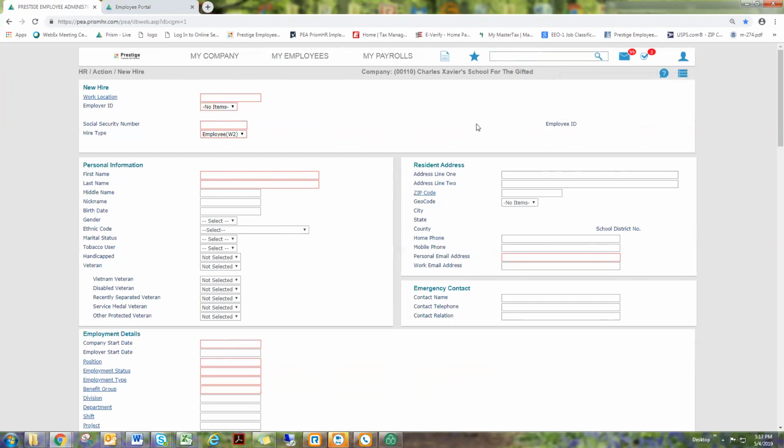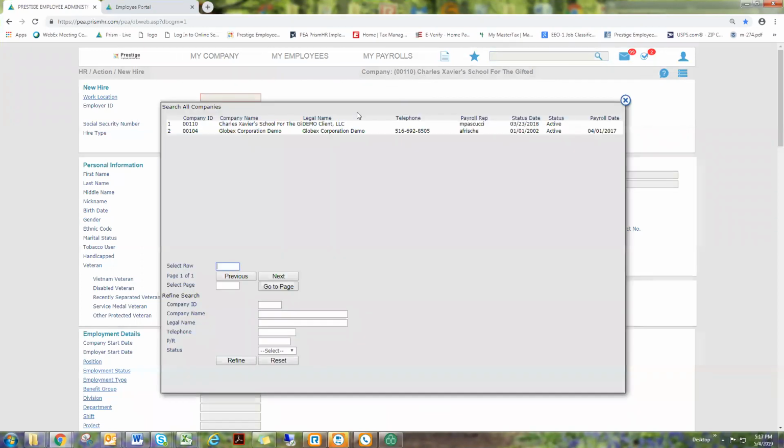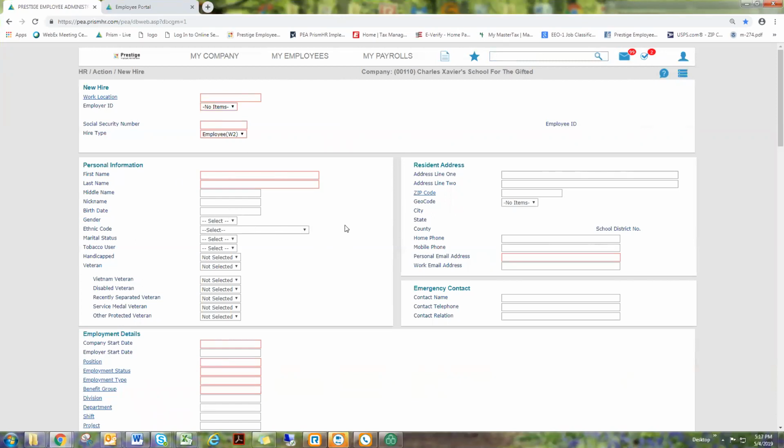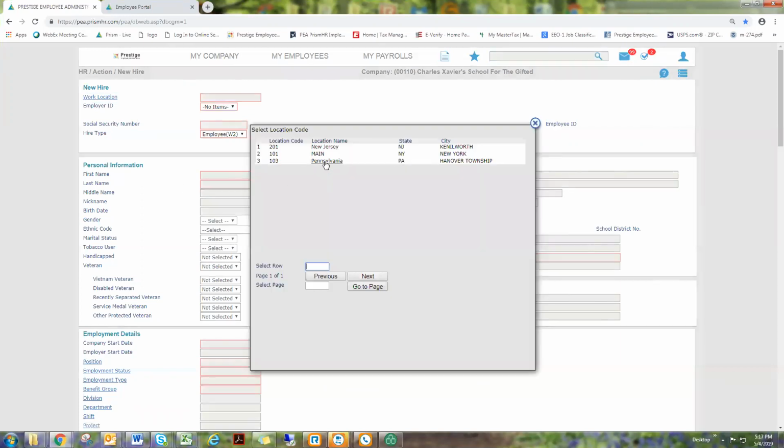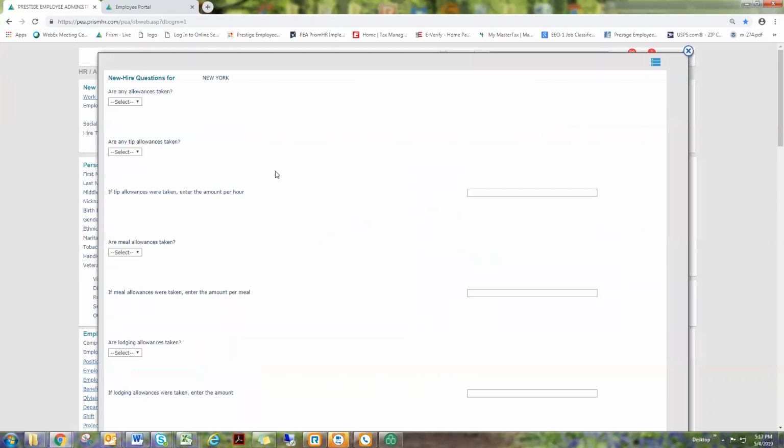If you are a company that has multiple companies under Prestige, you'll be able to switch between them here so that you're hiring into the company that the offer is out for. So you can switch right there by clicking on the name within this form. All the fields in red do need to be completed to hire the new employee, and any field that has a link next to it like this is clickable and contains all of the information we have set up for your company specifically.